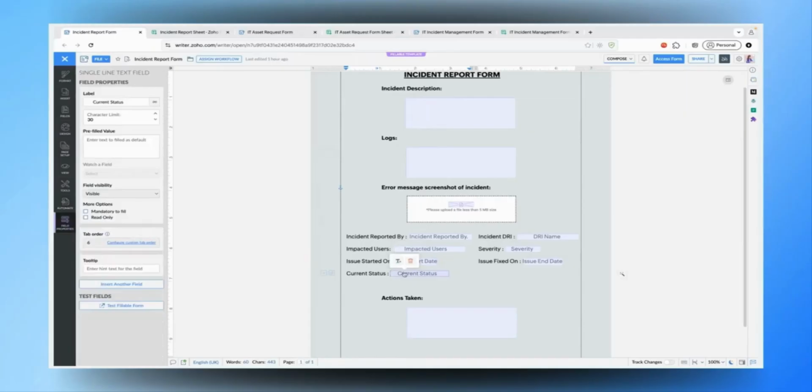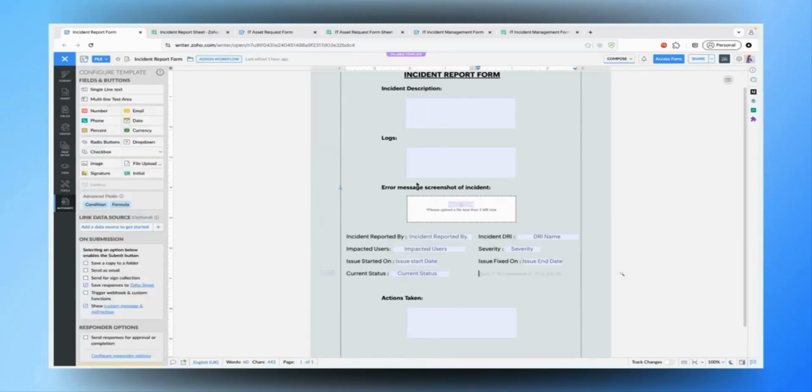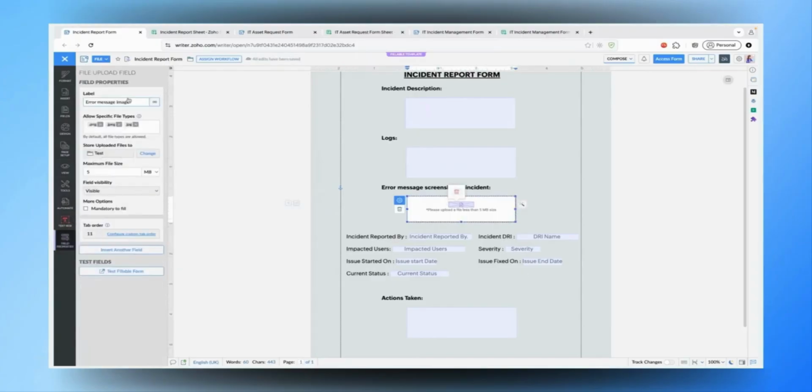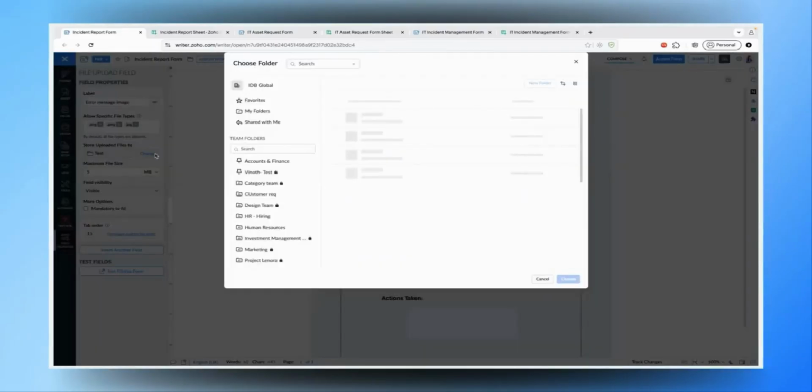If needed, you can also insert a drop-down field too. And for the error message, we have made use of a file upload field. If you click on it, you can see that I have inserted a file upload field. I've given it a label for the error message, and I've allowed specific file types only to be inserted in the specific section. So I've allowed .png, .jpeg, and .jpg. And these files are in turn uploaded to Zoho WorkDrive. I've chosen the folder right here.